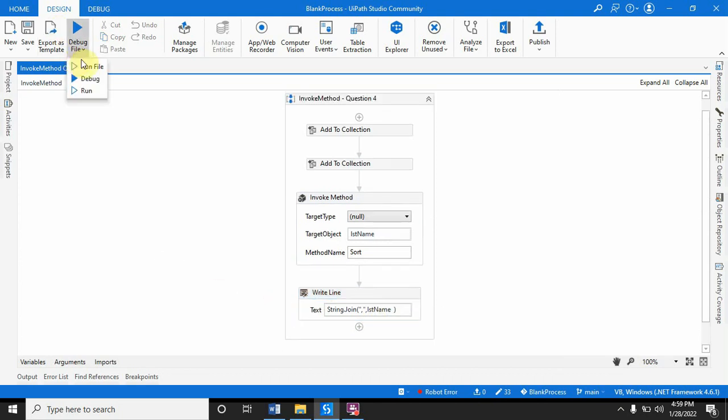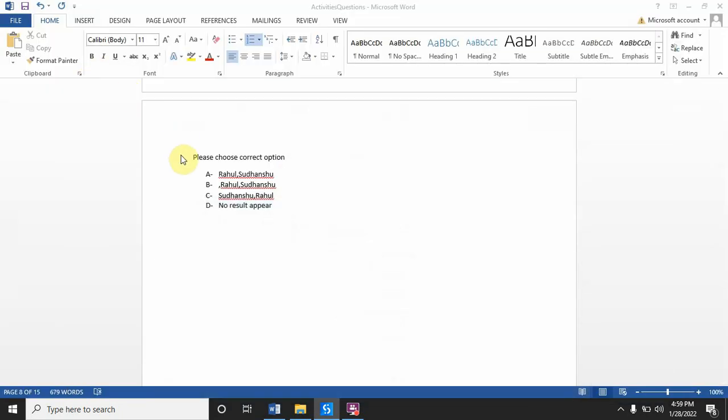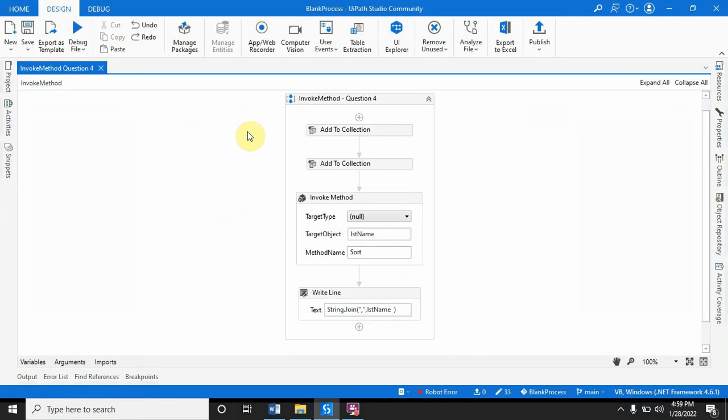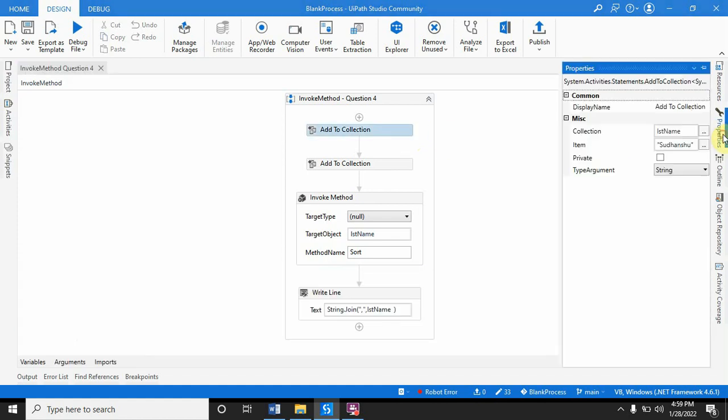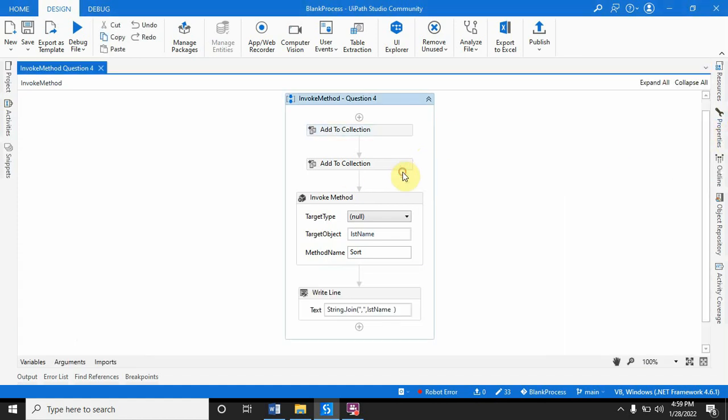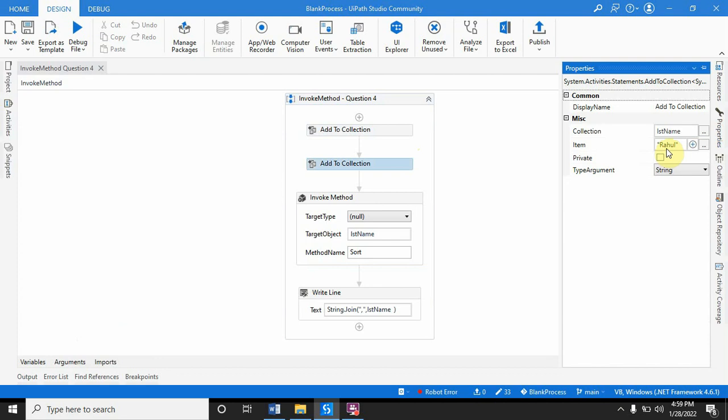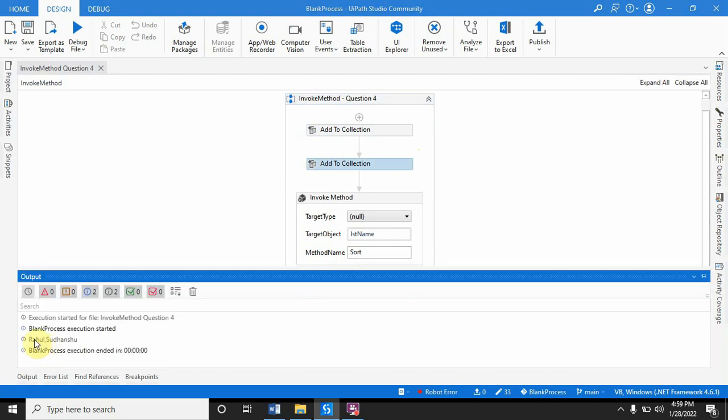Now if I'm going to run this sequence, the output will be the Rahul and Sudhanshu. So I have added the Sudhanshu first and then Rahul. But if you see the Rahul and Sudhanshu, Rahul is coming first and Sudhanshu is coming just after it. So it has been sorted now. Alphabetically it is sorted. So this will be the output way of the question.